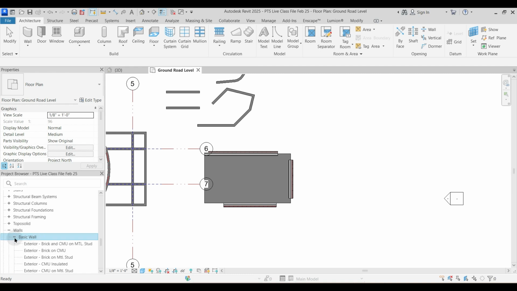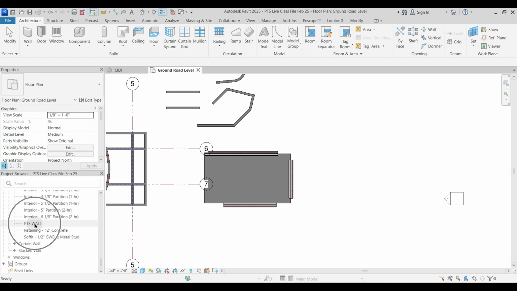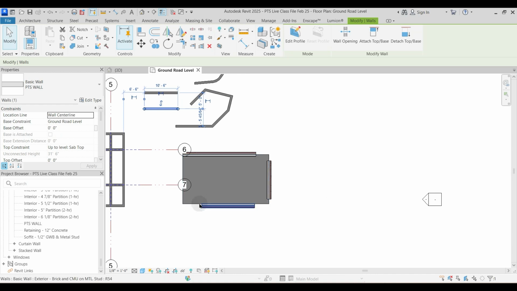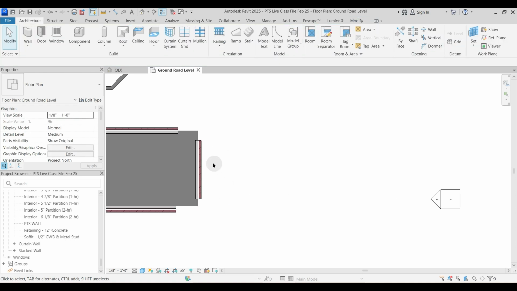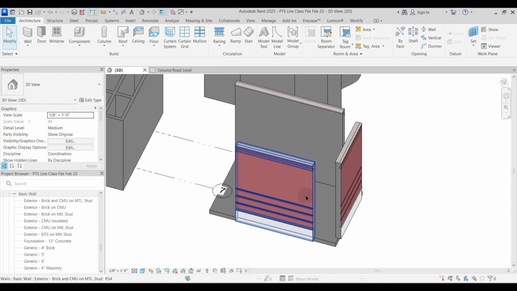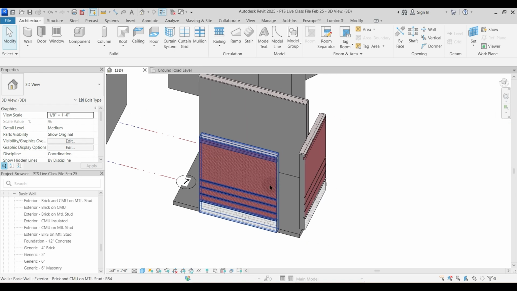Okay. So under this basic wall, there are three types of wall: basic wall, curtain wall, and stacked wall. So under this basic wall, you have all the different types of wall assembly, under which now you have your PTS wall also, wherein we are going to edit and customize it, and we will reach something like this, and moving forward from this, furthermore editing it and customizing it.